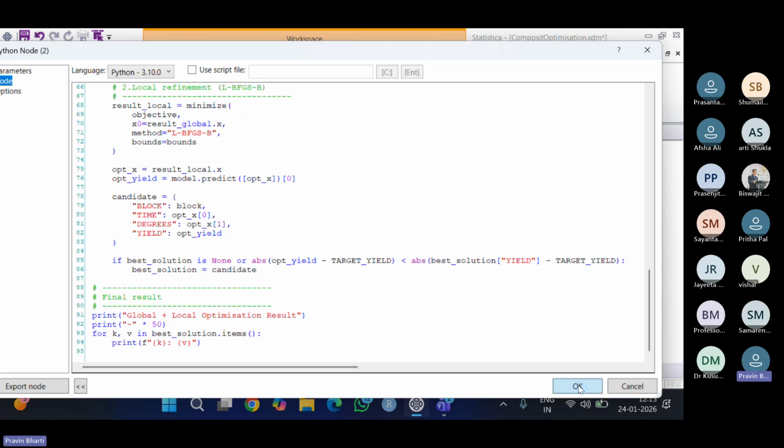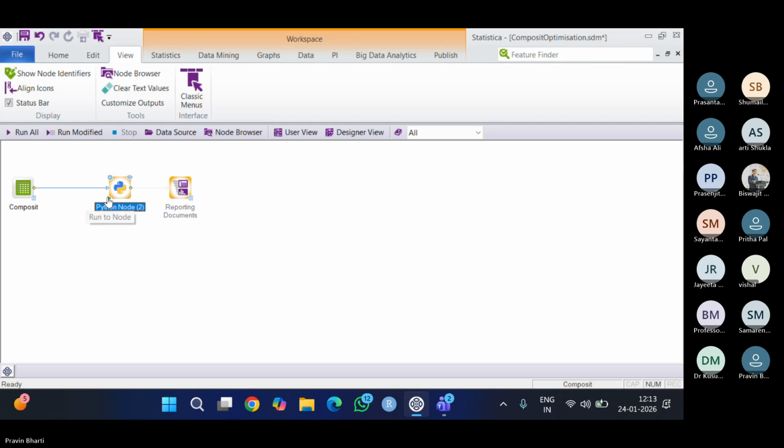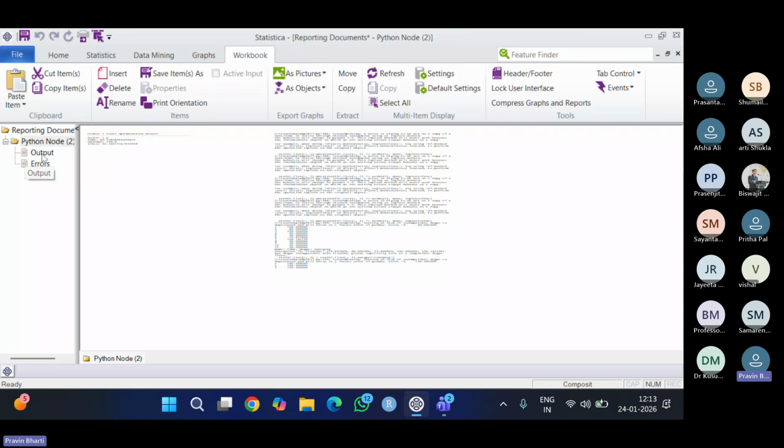So when I run this node using this green play button, we can see below the running status bar in the green color. Now through the top right corner, we can view the report documents. So it has generated two outputs: a spreadsheet, first output, and second errors.